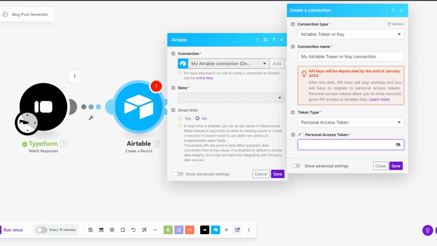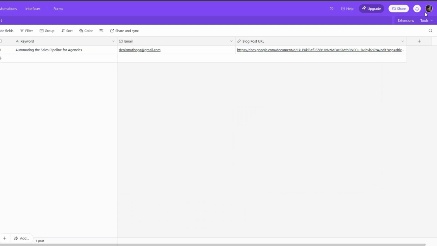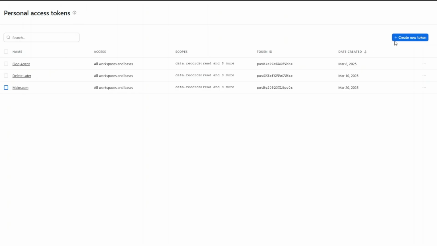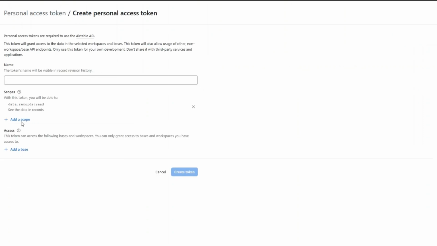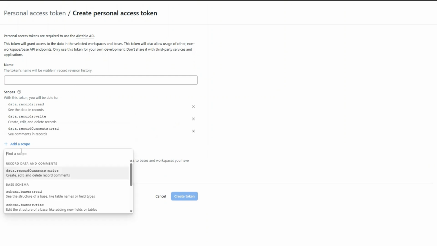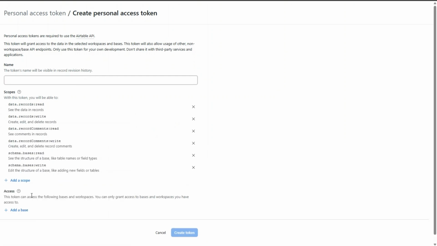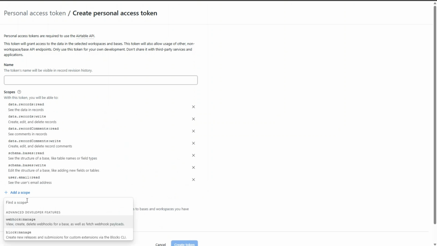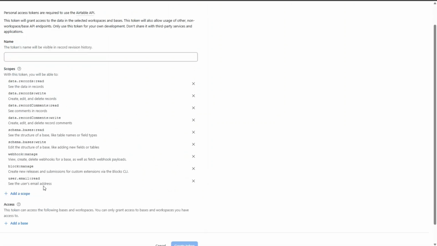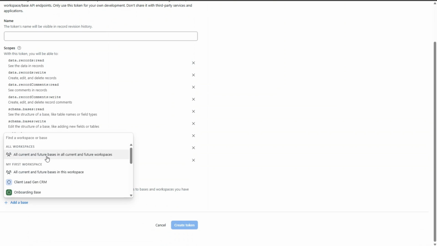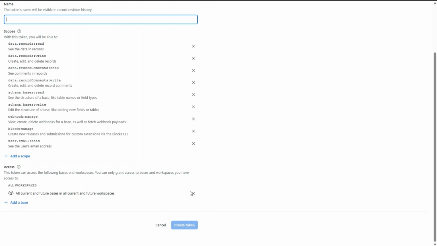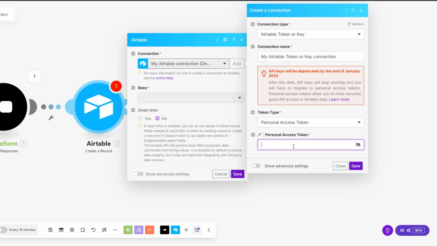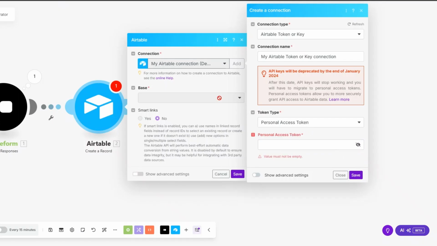To get your token on Airtable, on your database, click on your profile, click on build a hub. It'll create your personal access token. By clicking on create new token, give your token a name. Here you can add a scope. Just add all the scopes right here, then come and delete the ones that you don't want later on. And then for the base, just choose all current and future bases in all current and future workspaces. Then after you've given your token a name, click on create a token. Then copy the token and come and paste it right here. Then click on save to create your connection.